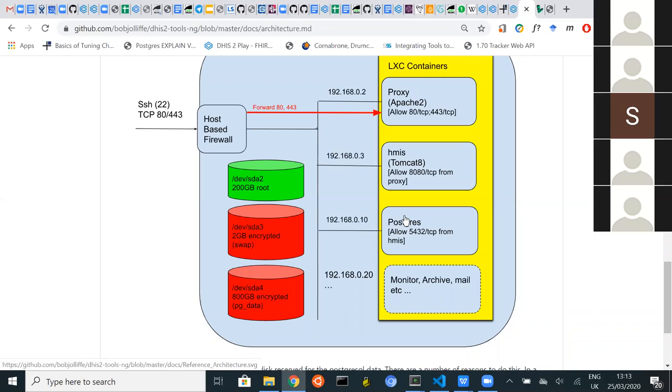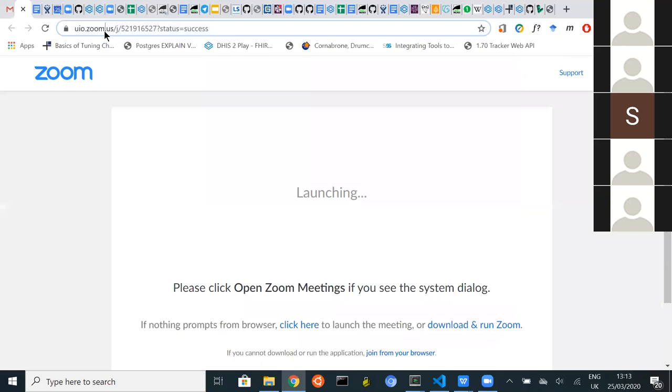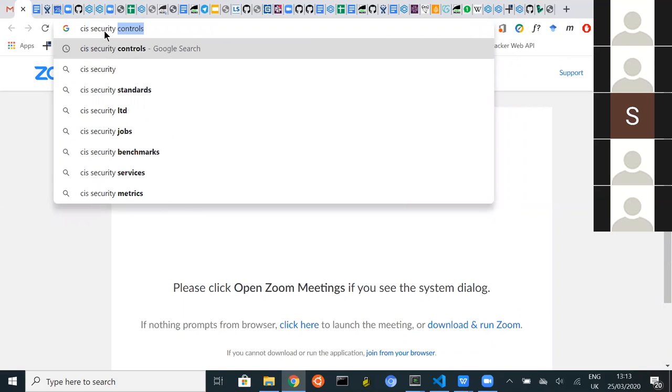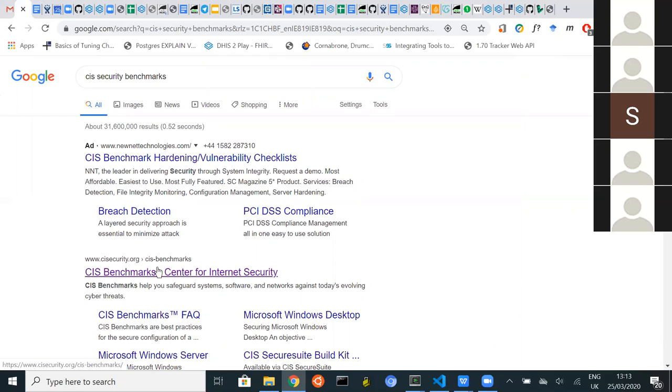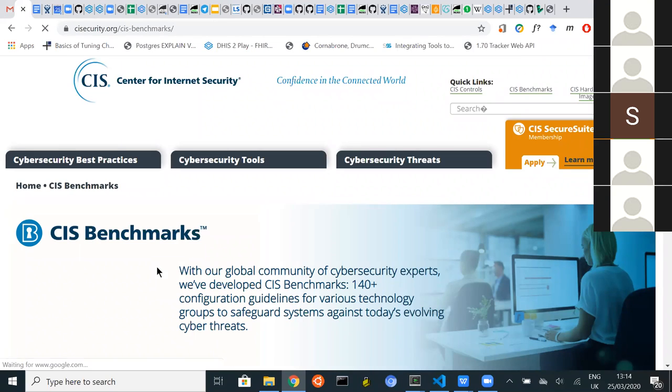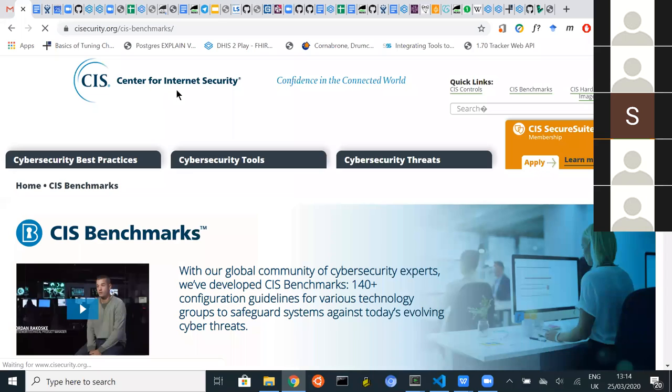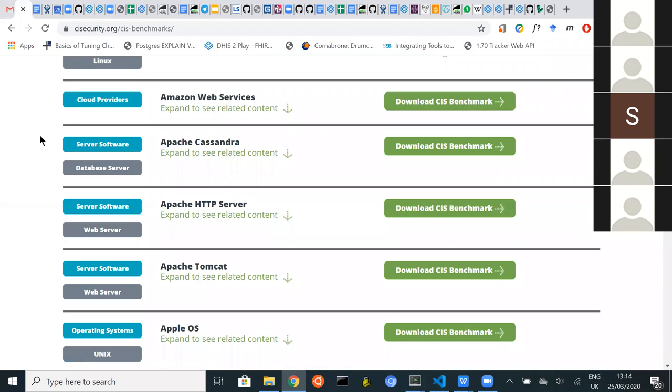In terms of the containers themselves, I've made use of a set of benchmark controls from CIS. You might want to look that up, CIS Security. I can Google it. CIS Security. I tried to go through each container as much as possible, and I've been assisted here by others. I know, for example, Tuzo has done a similar due diligence on his Nginx container. This is quite a nice website, and it gives you a kind of checklist of things to do if you're setting up an Apache HTTP server or a Tomcat or whatever it might be.